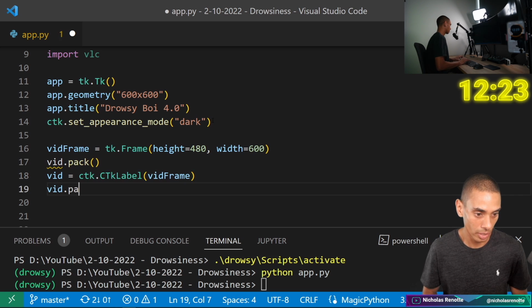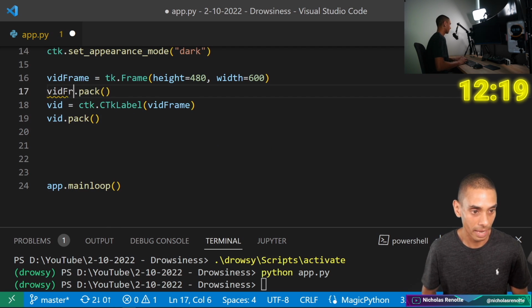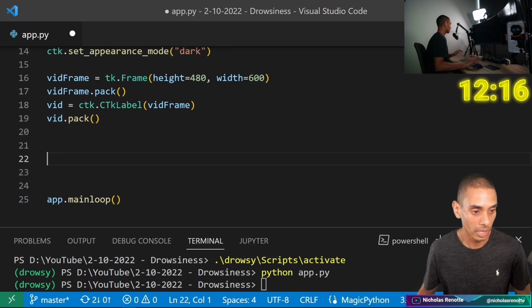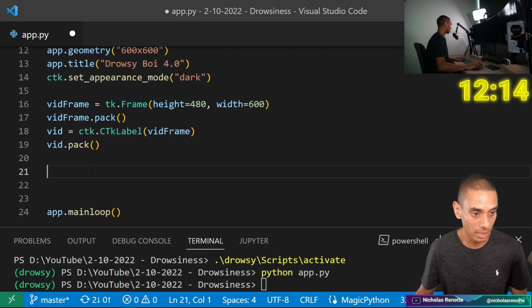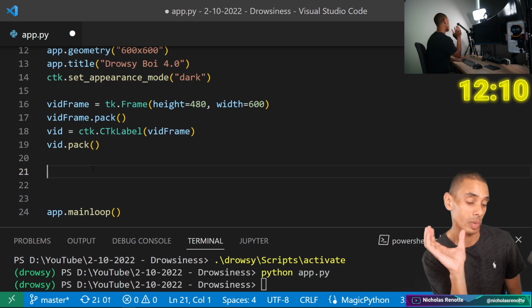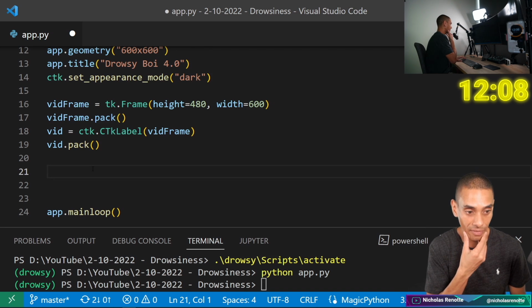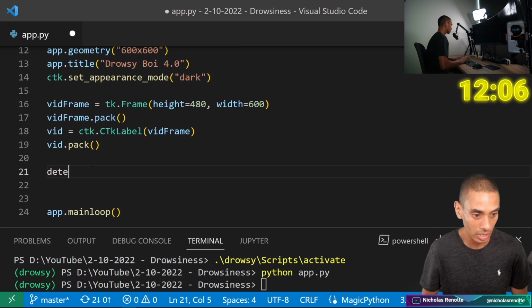And we're actually going to use OpenCV to capture our webcam, so it'll be real time. This should be vidframe.pack. Okay, that's looking okay. And then what do we need? So we then need our button. This button's going to be used to reset our counter, so we'll actually count how long we're drowsy for. For now, let's just get this up and running.